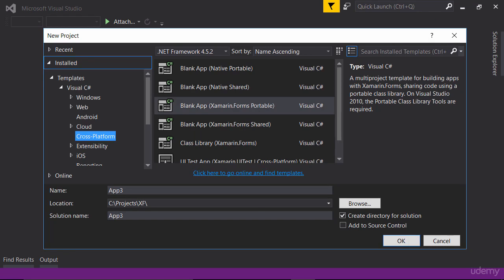Under Visual C# templates, select Cross-Platform. For Xamarin Forms apps, we have two options here: Portable Class Library or Shared Assets. The preferred way and the best practice recommended by Xamarin is a portable class library. If you want to understand the differences between these two project types, I've attached a PDF for you for further reading, but read it after watching this video. So let's go ahead with this portable class library.